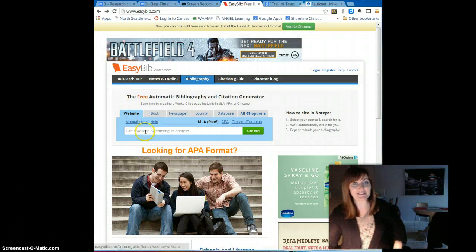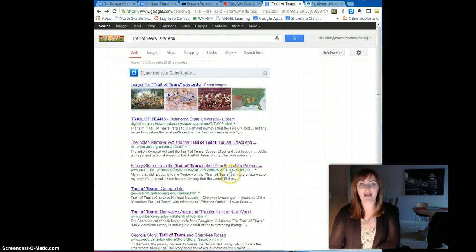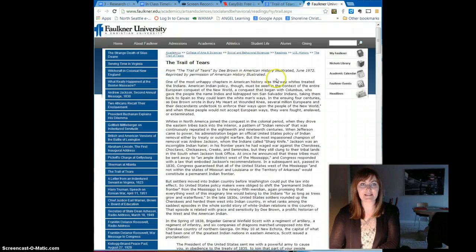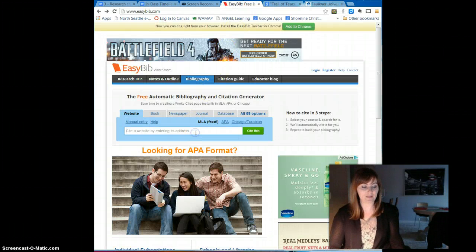And it can be just as easy. You can click on manual entry, and it'll ask you for the information that it needs. Or if you already have a website, this is a pretty nice way. So this was my search. I found something I liked. This is the article I liked. So I'm just going to press Control C to copy the address, go back to Easybib, press Control V, and then click Cite This.